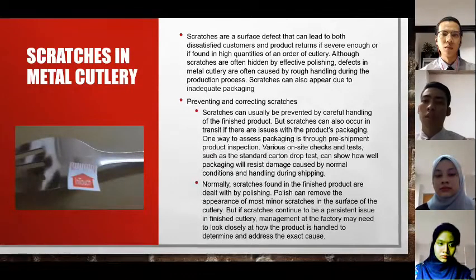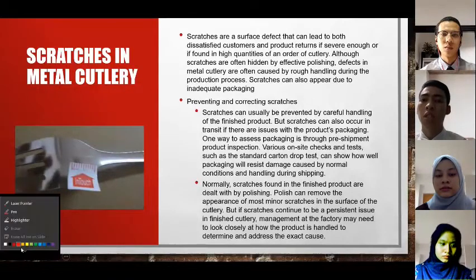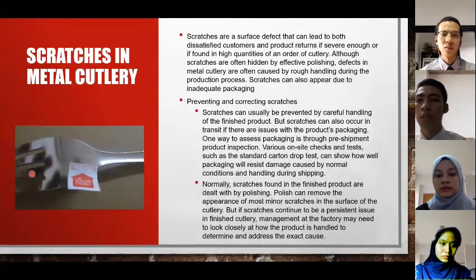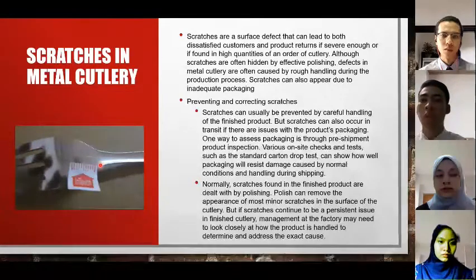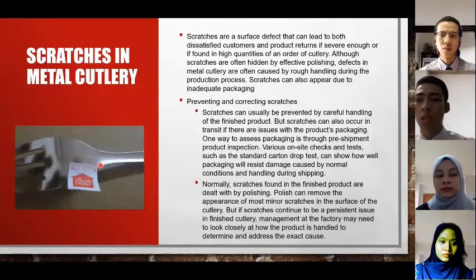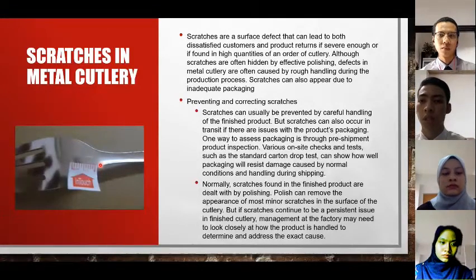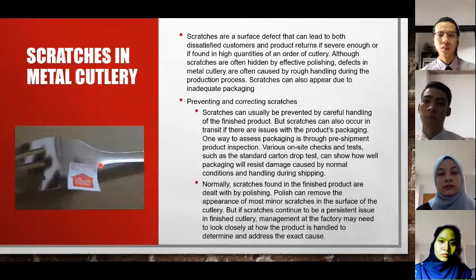Scratches in metal cutlery. Scratches are a surface defect that can lead to both dissatisfied customers and product returns if severe enough or if found in high quantities of an order of cutlery. Although scratches are often hidden by effective polishing, defects in metal cutlery are often caused by rough handling during the production process. Scratches can also appear due to inadequate packaging.